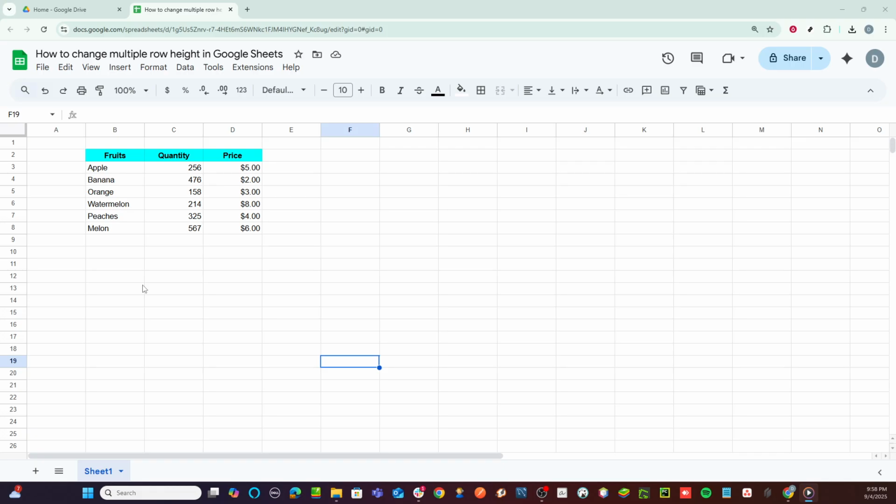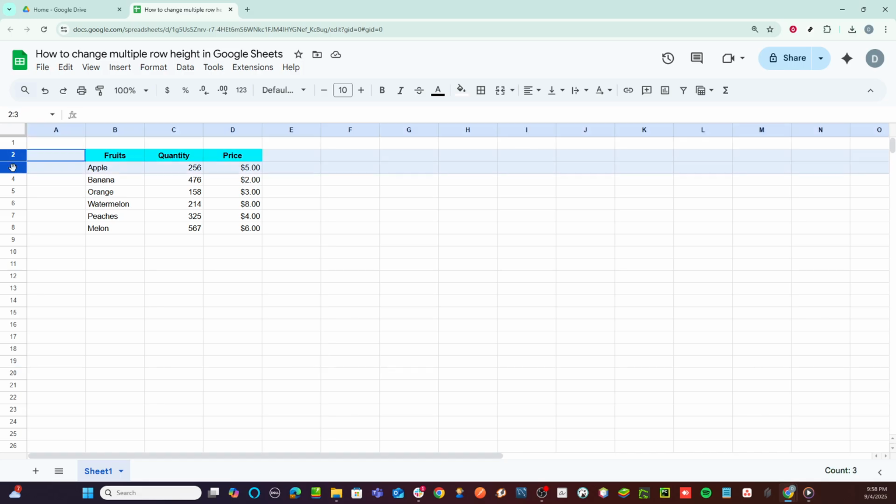Your first action will be to select the rows you want to change. Click on the number at the beginning of the row. Hold down the mouse and drag to select multiple rows, or hold the Shift key for consecutive rows. Once selected, you'll see the rows highlight, indicating they're ready for adjustment.